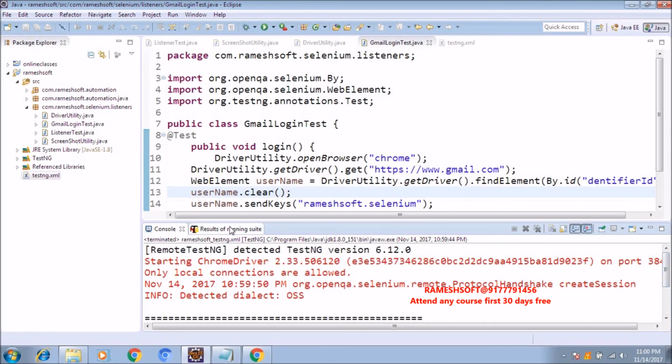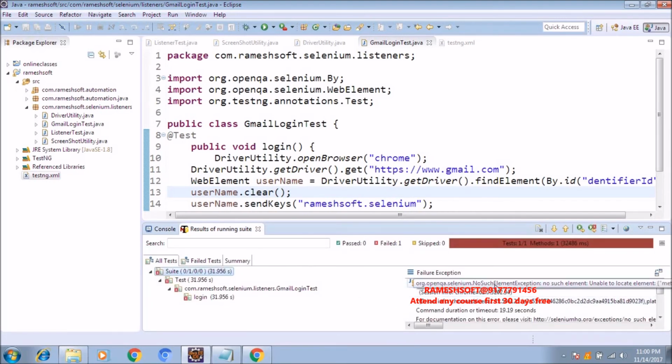Yes, just click on this suite. See here, what is the exception? NoSuchElementException, unable to locate the element with ID equal to what? Identifier. Are you seeing it right?